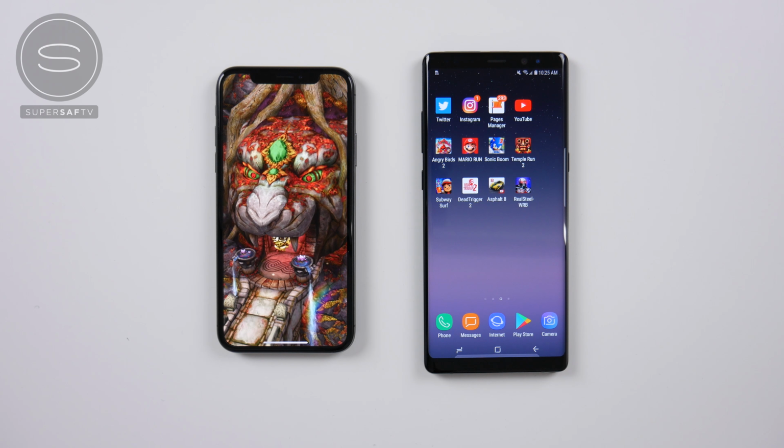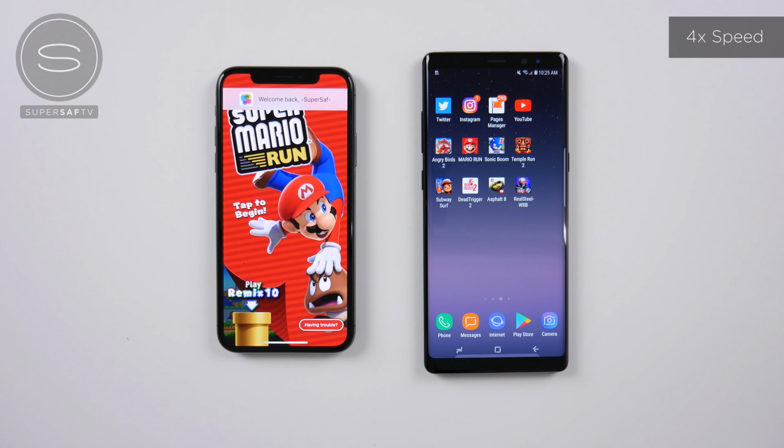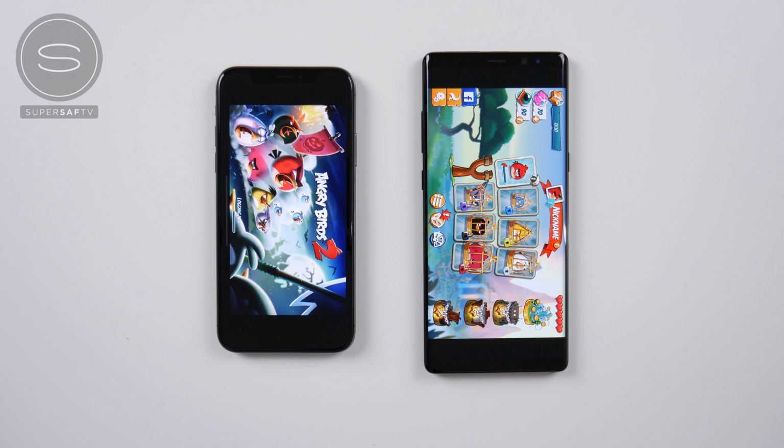Let's try Sonic Dash 2. Once again, does have to reopen on the iPhone 10. We can resume on the Note where we left it. Now we'll reload Sonic Dash and let's move on to the next game, which is Mario Run. Once again, does have to reload on the iPhone 10. So RAM management doesn't look like it has sorted itself out on iOS 11 as yet. Angry Birds 2, same place on the Note 8, but it does have to completely reload on the iPhone 10.